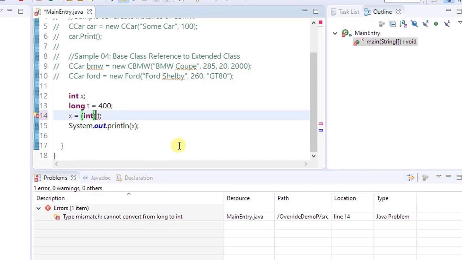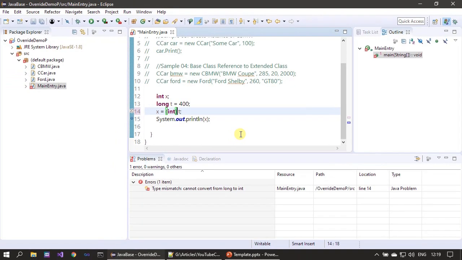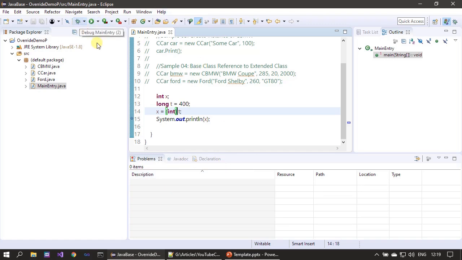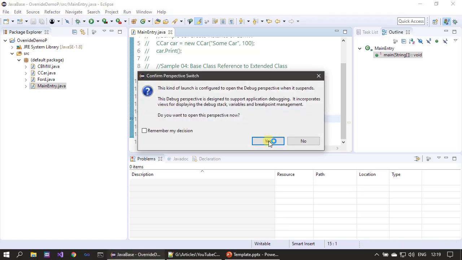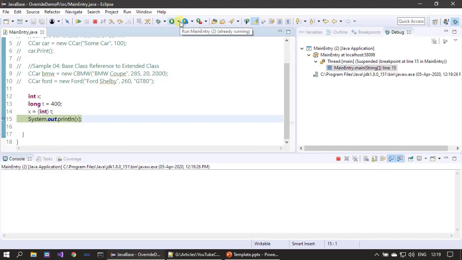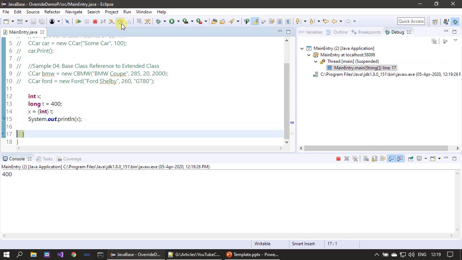So when the user places that, I know what I am doing, I want to convert this long value to integer and I want to store that in X. So if that's the case, then once I save, you can see that error is gone. Then Java will allow it here. So I'm just printing the content, it will show 400. So there is no problem in this explicit typecast.